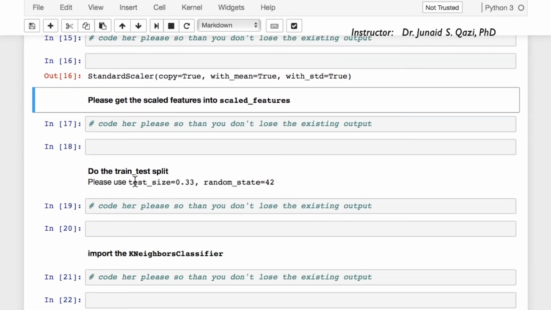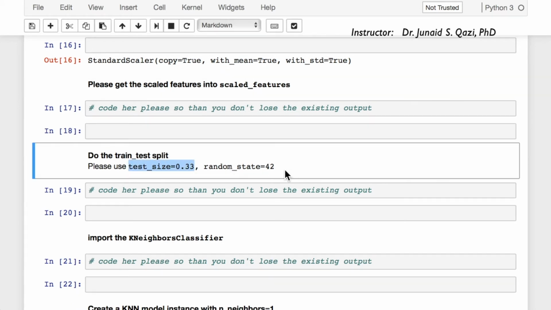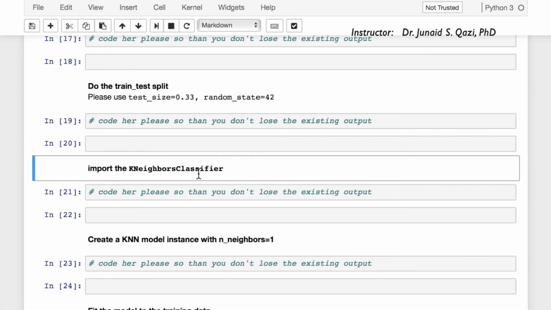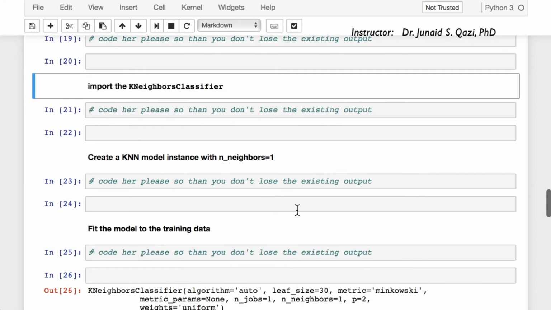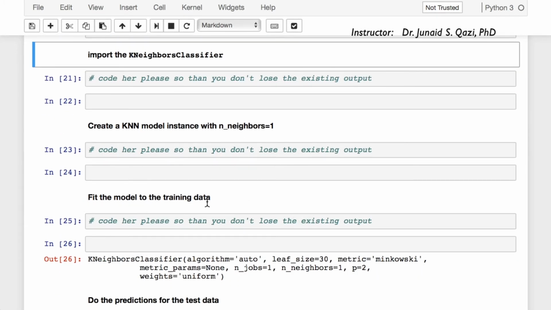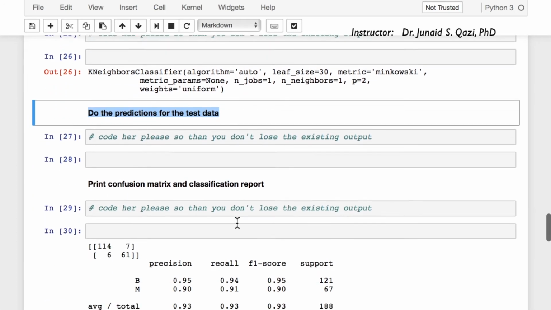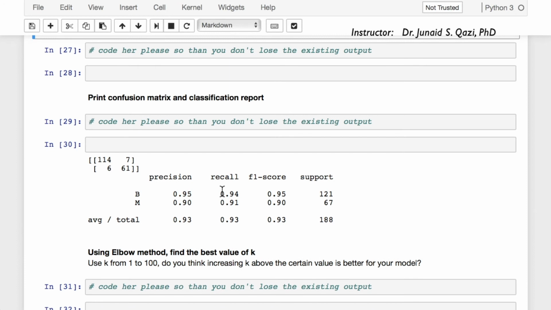The next task is to do the train test split, use the test size 0.33 and random state 42. And moving forward, import the KNeighborsClassifier and then create its instance with n_neighbors equal to 1. Then fit the model to the training data. And here you have trained your model, and then do the predictions in the next step. Print the confusion matrix and classification report. So if you're using the same split and same random state, you're going to get the same results.